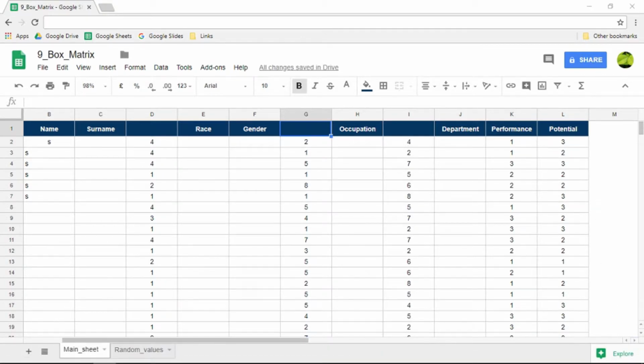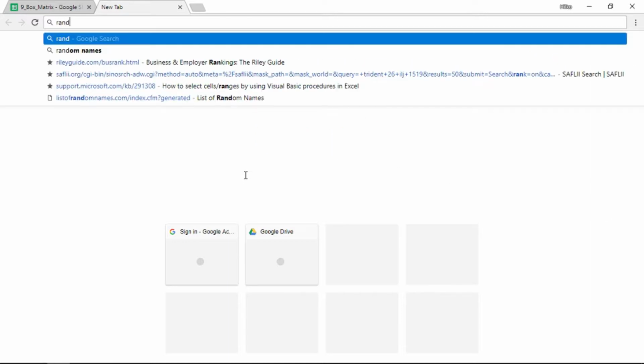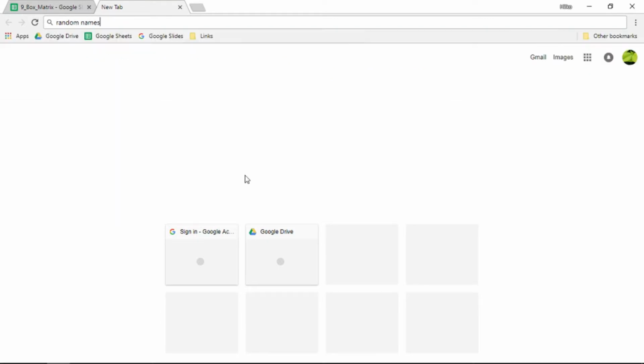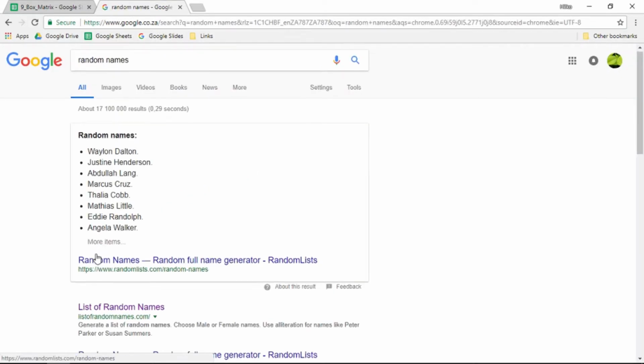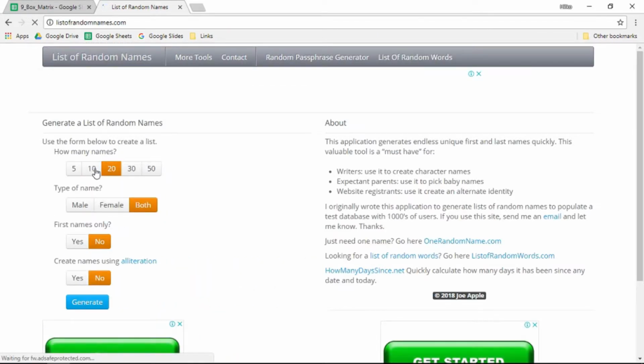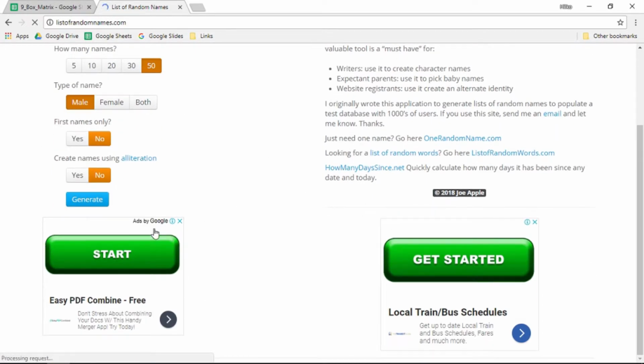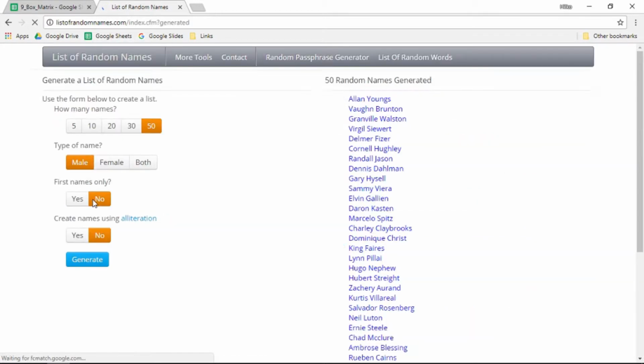When it comes to generating random names and surnames, there is a website that I prefer to use. So what you can do is just open up a new tab in your browser. In your search bar, you can just type in random names. The first link you'll see is randomnames.com. Click on that. We want the names of 50 male employees. You can just say generate.